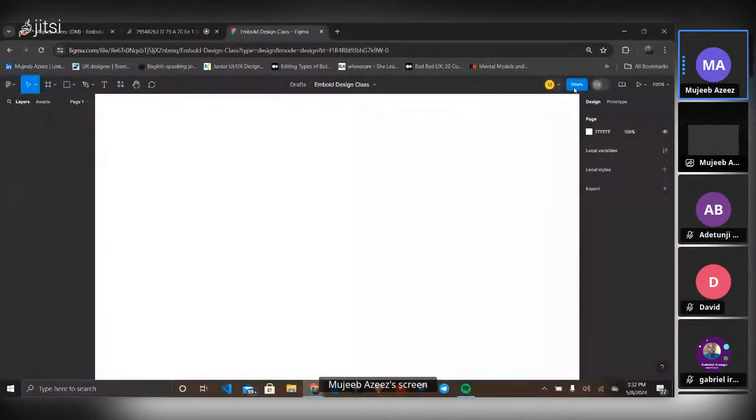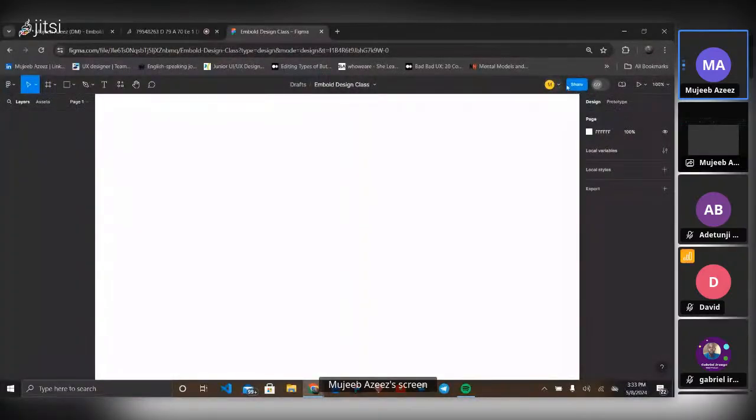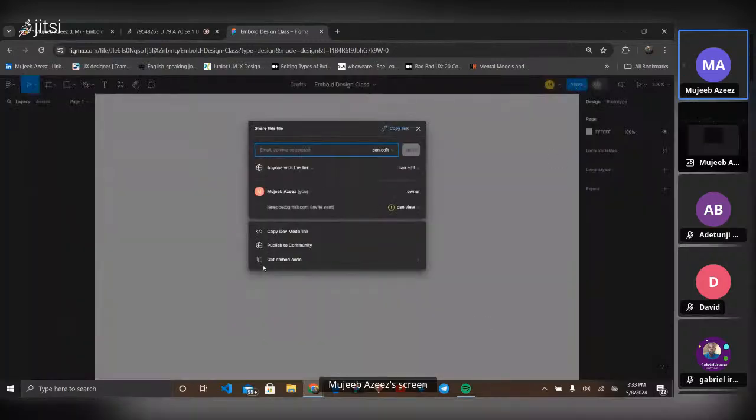To share, you see this button where you have share now. If you want to share your Figma file with other team members, co-workers, or people you wish to work with, to be able to collaborate with them on Figma, you click on the share button. Here you have a pop-up, or we can call it a modal.